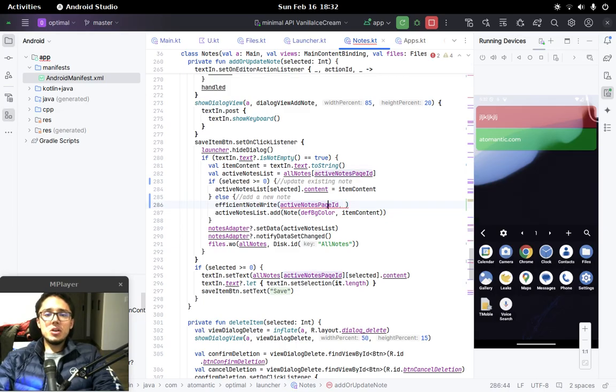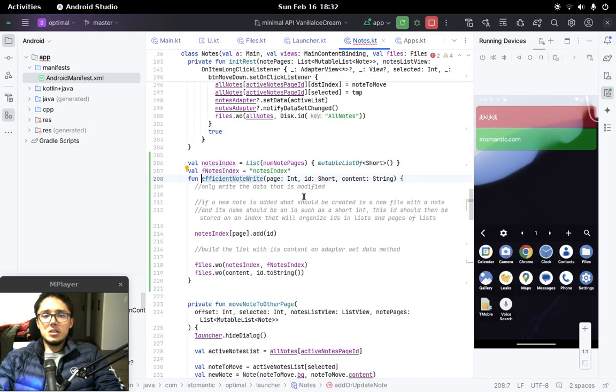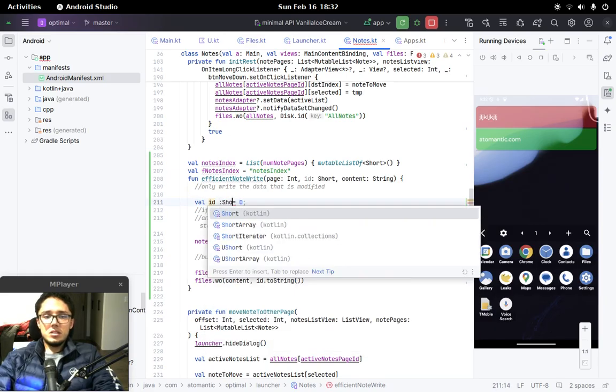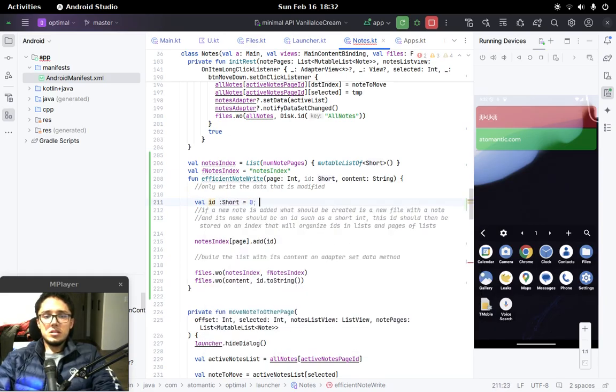But if it's a new node, the function should be able to figure that out. Valid ID, short. Assign a new ID to the new node. Assign an ID to the new node. Okay, so we don't need ID right now.